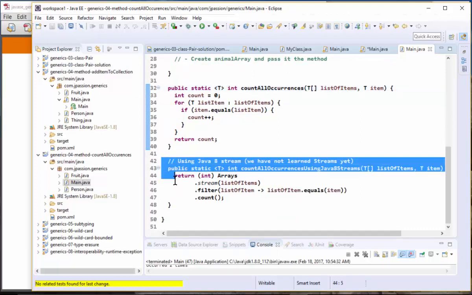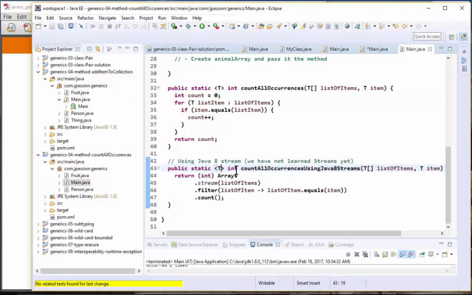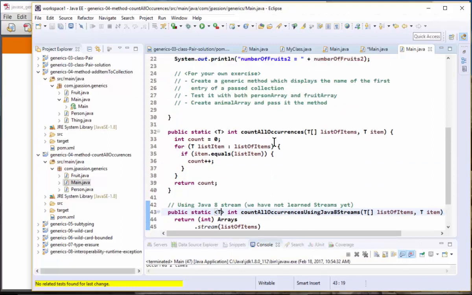Another example is where we are using a Java 8 stream, but since we have not learned streams, we're not going to talk about this one right now. It's just provided as a reference, okay? Okay, so in this case, for your own exercise, create a generic method that displays the name of the first entry of the passed collection. And again, I want you to test it with both person array and fruit array. And if you have time, try to create an animal array and pass it to the method. Okay, so I'm going to give you guys about 10 minutes to try this exercise for the generic method.